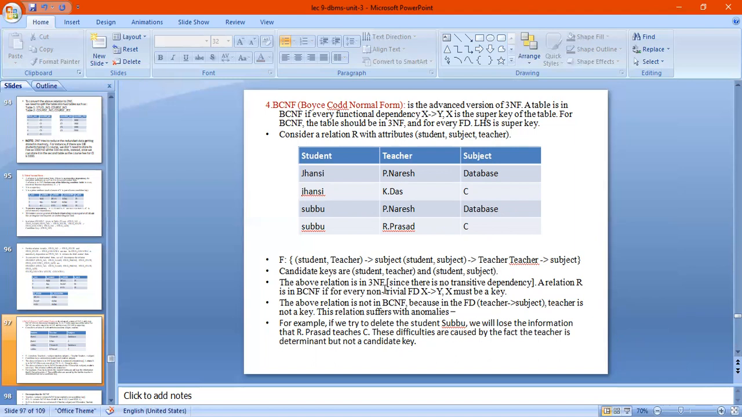student, subject and depends on teacher, subject, and the candidate keys are student-teacher and student-subject. The above relation is in 3NF, since there is no transitive dependency. A relation R is in BCNF if for every non-trivial functional dependency X depending on Y, X is a key. The above relation is not in BCNF because in the functional dependency teacher and subject depending on subject, teacher is a non-key. The relation suffers from anomalies.